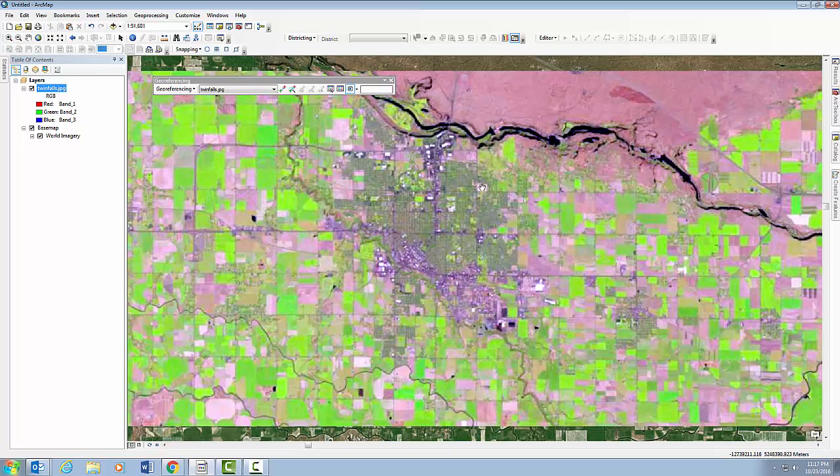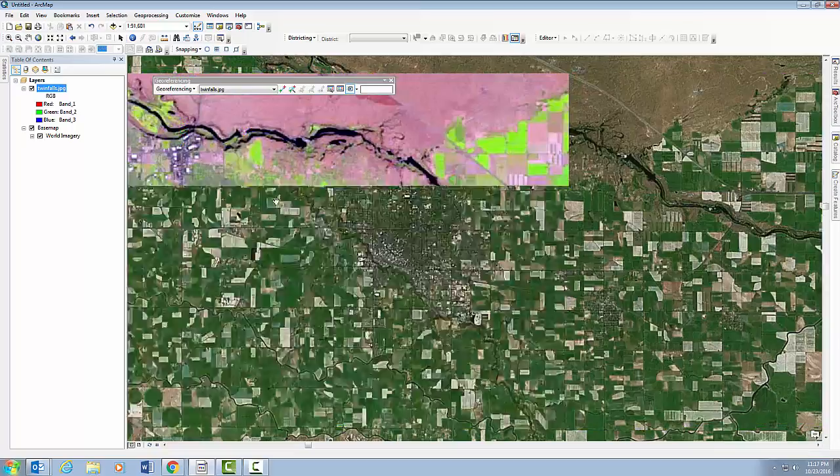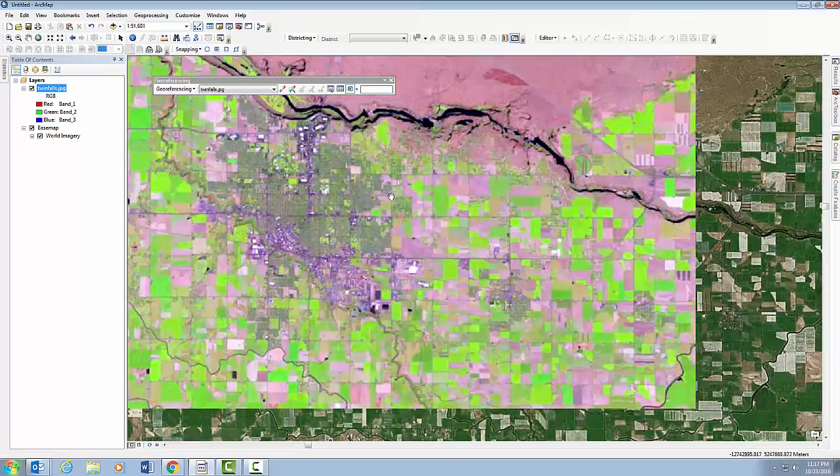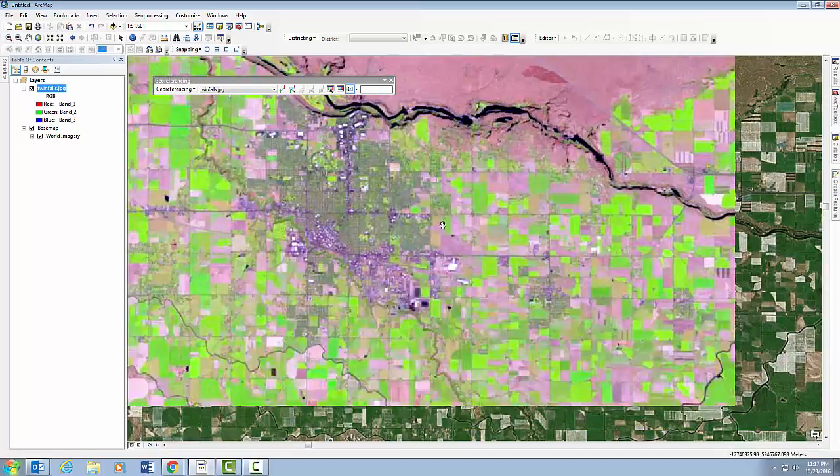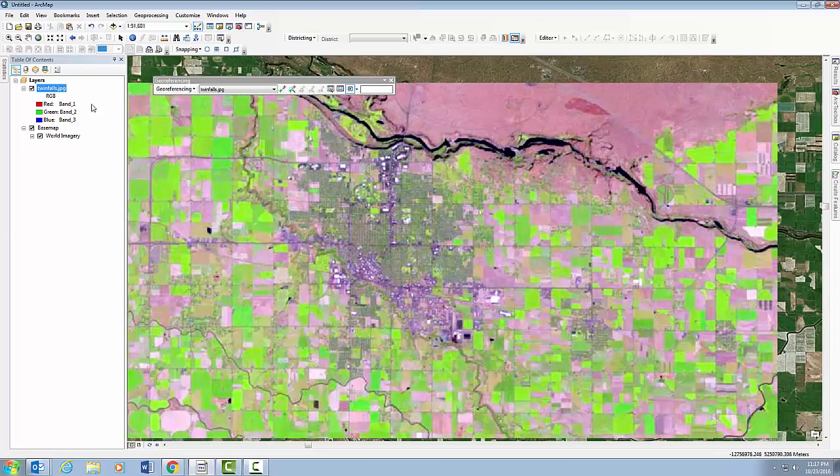Shift is just moving it. I get the hand up. I can now move it left and right. And you notice it's really annoying. I can't see anything underneath here. So it's handy to go ahead and turn on transparency.